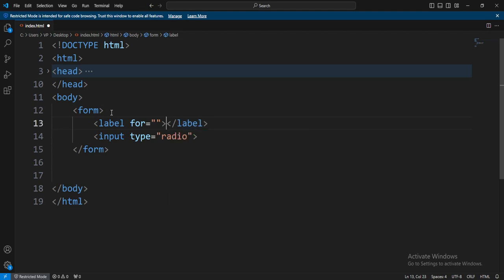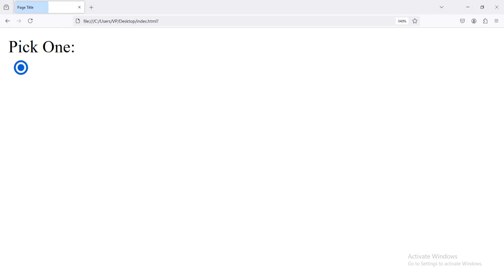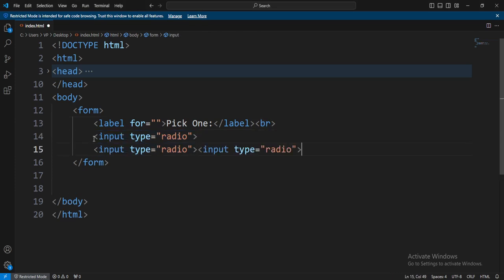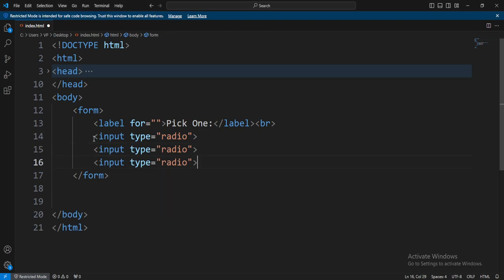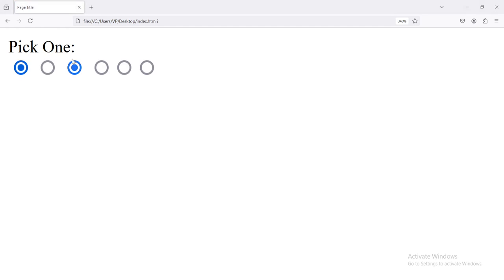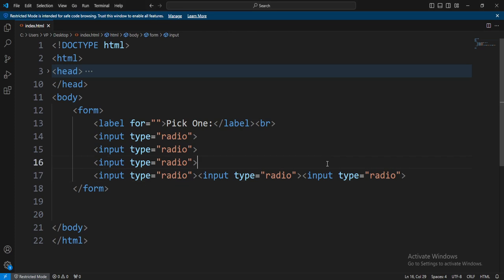We can say pick one, just pick one. Let's write something here so you can understand what I'm talking about. Let's break this one also, so you can break from the top to the bottom. Can you see? You can have multiple input type of radio buttons like this, and so on and so forth. You can have as many as we want. Do you understand what I'm talking about?